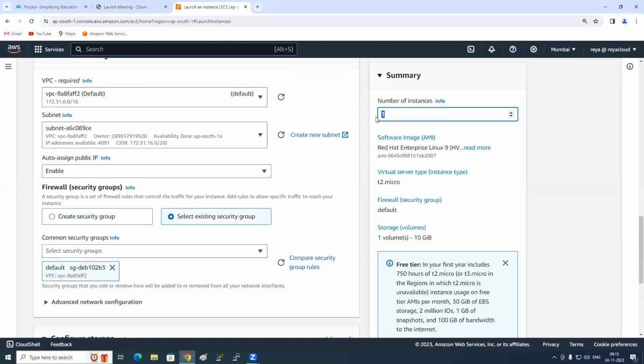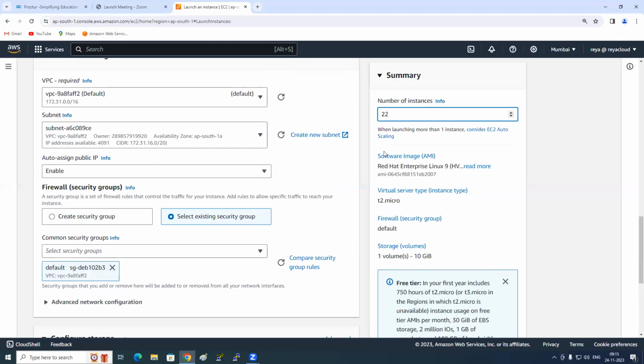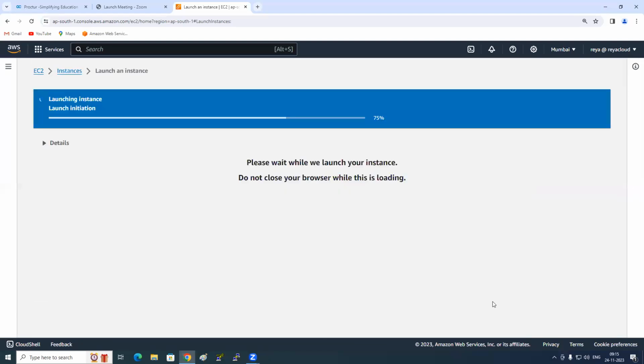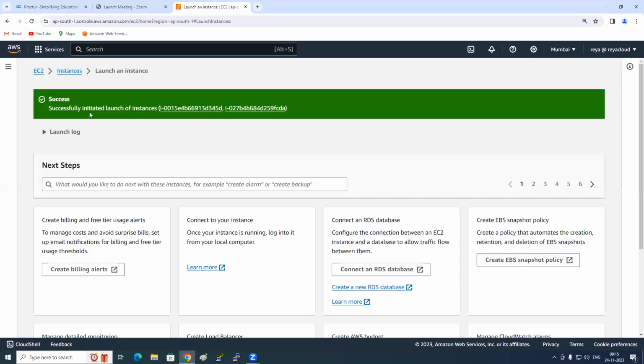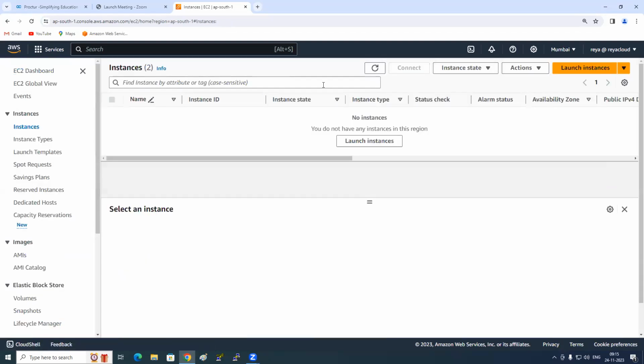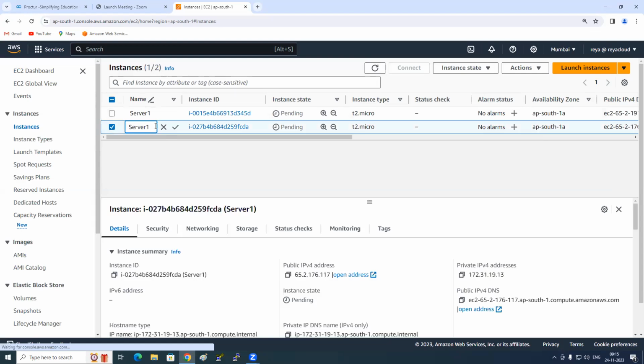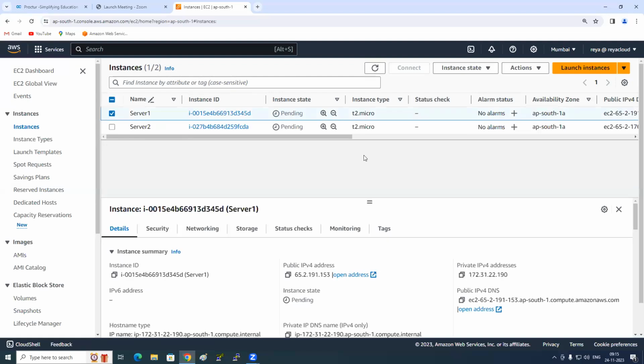How many machines will I launch? Let's launch 2, not 22. Let's go and launch. So how many instances are launching? 2. Okay, so now it is initializing. It is still pending and it will initialize soon.